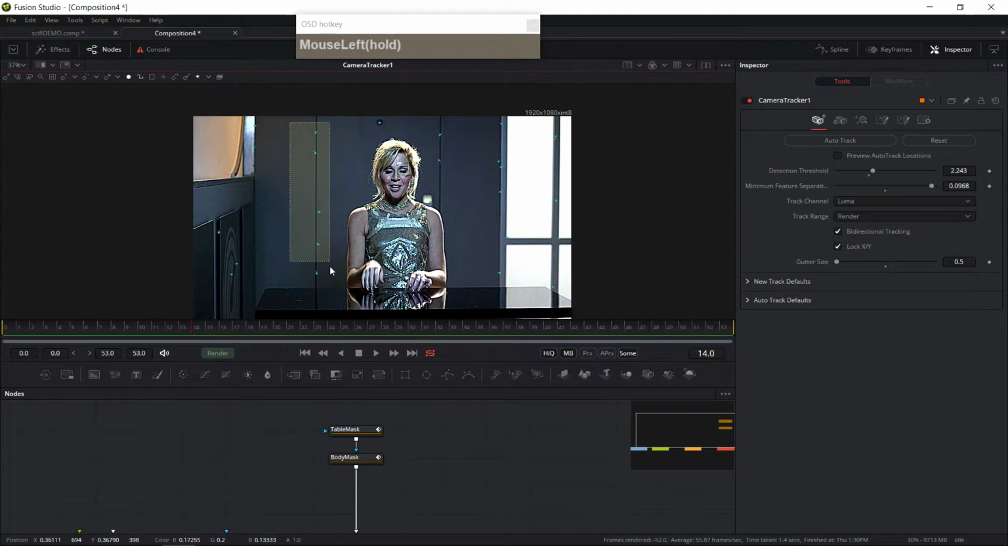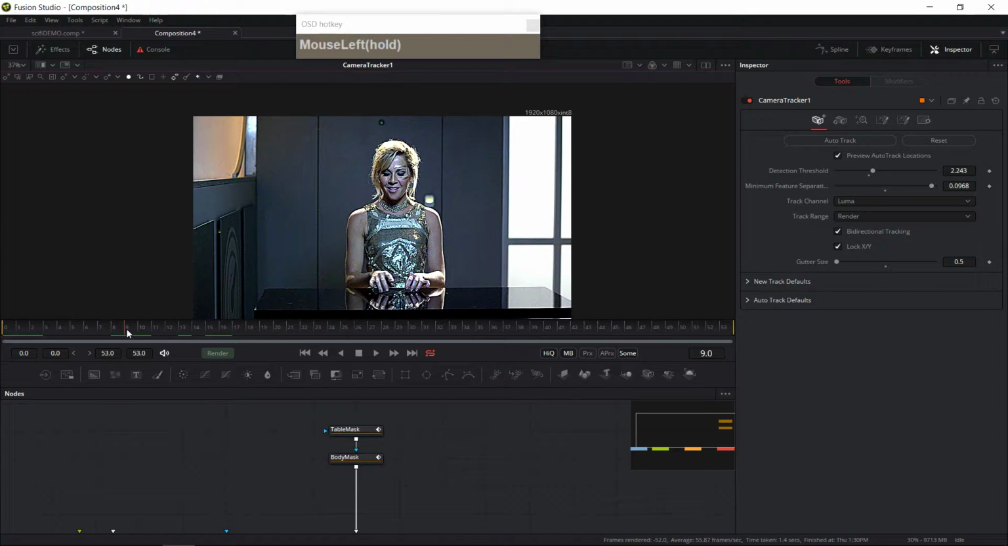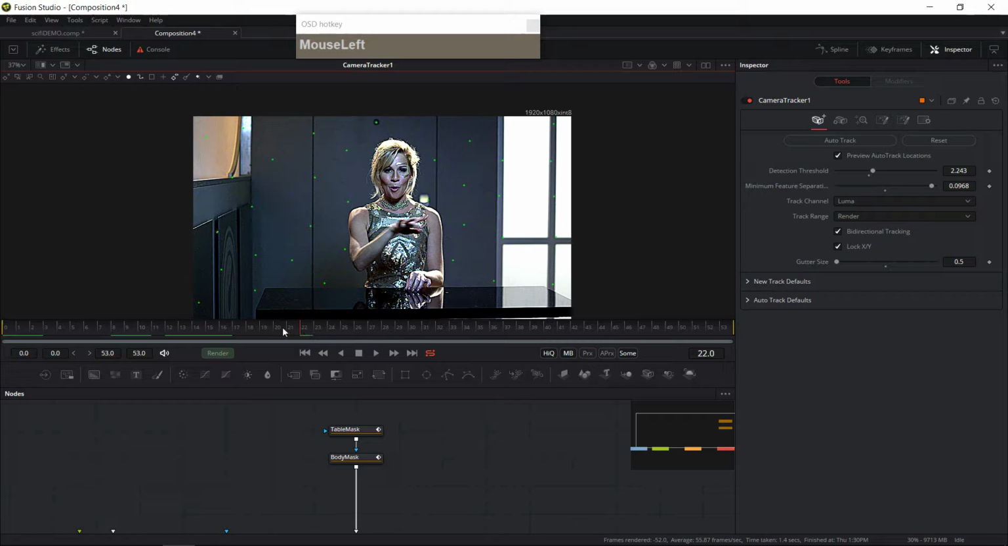Now you can spend time to just click and drag and select and delete these points, but I'm going to avoid that. I'm going to just press Ctrl Z to undo, Ctrl Z again to undo to the point where I start from the beginning. So what I'm going to do is adjust the detection threshold. Sometimes you need to scrub along the timeline to give yourself a preview.